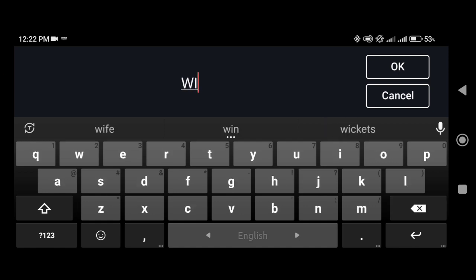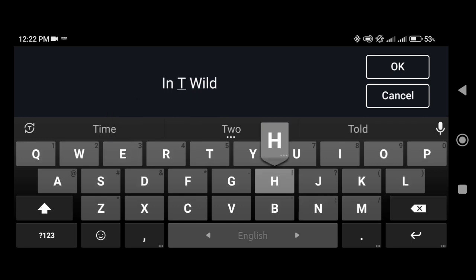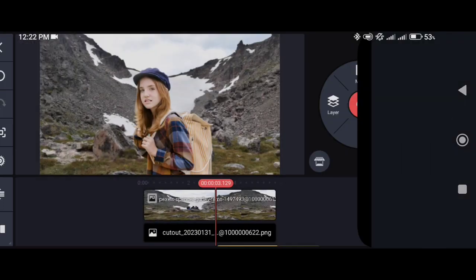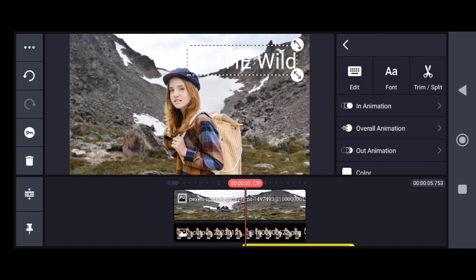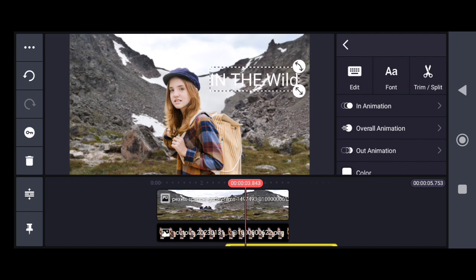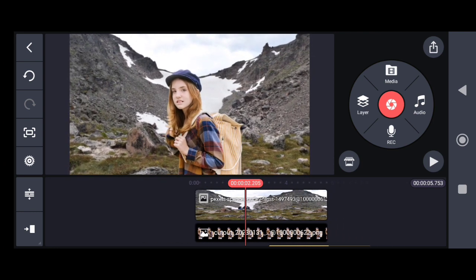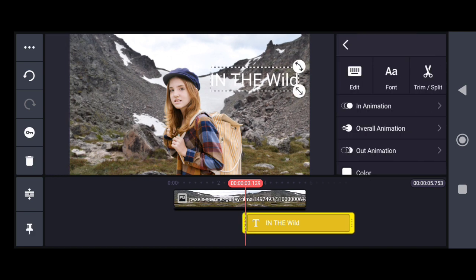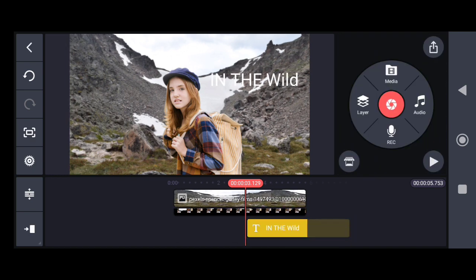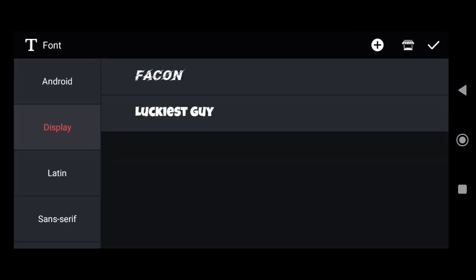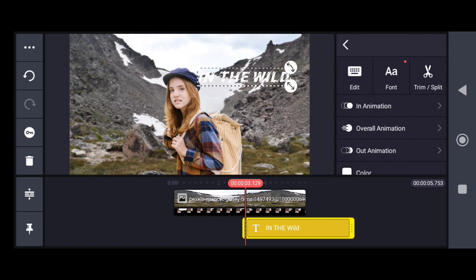You can also add some text to make it more aesthetic, to make more realistic. So you need to edit the font. You can click on font and add some font from here. As you can see, I'm going to use this font.